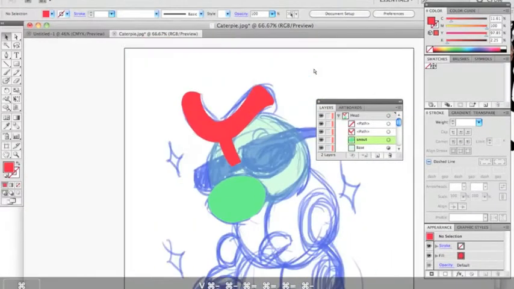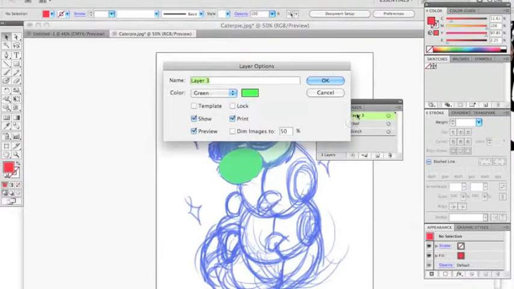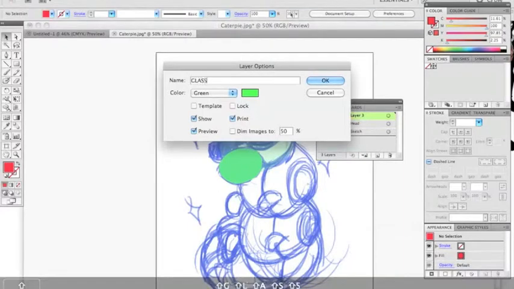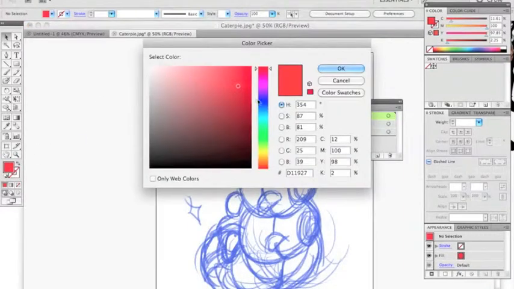Alright, beautiful. So I have the basis of my head. Because I want to put my glasses on a separate layer, I'm going to lock that, start a new layer, and see now it's green. So my paths can be green, and I'll name it glasses. And after this point, it's pretty repetitive.